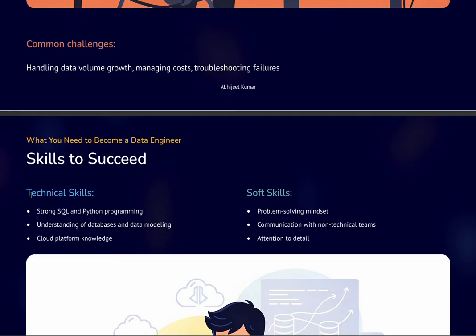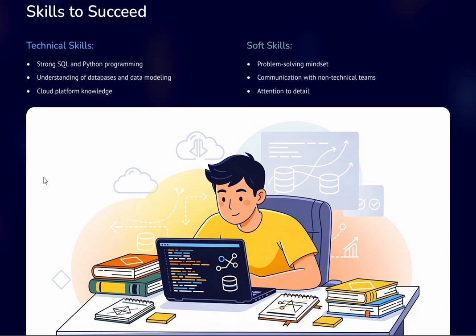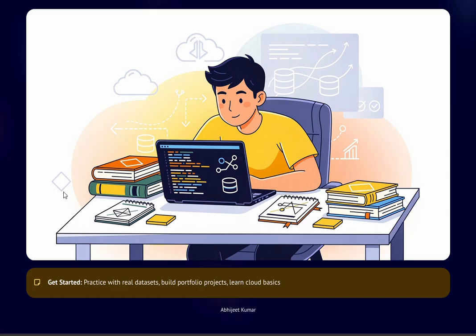So finally, what do you need to become a data engineer? Technically, strong SQL and Python skills are essential. You should understand databases, data modeling, and cloud platforms. Soft skills matter too, like problem solving, communication, and attention to detail. To get started, practice with real datasets, build portfolio projects, and learn cloud fundamentals.